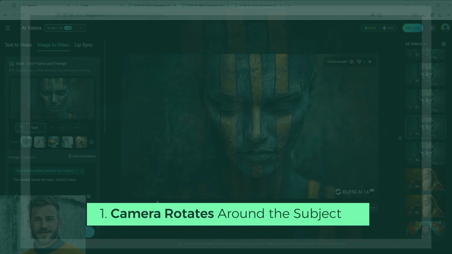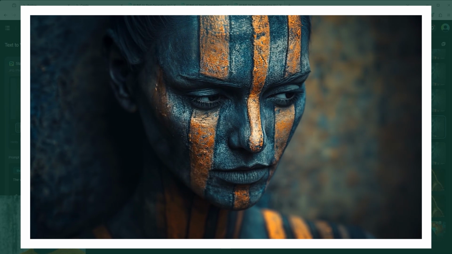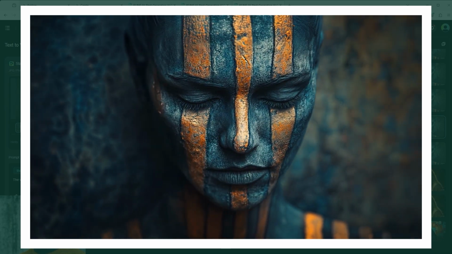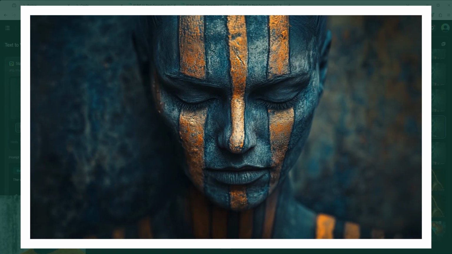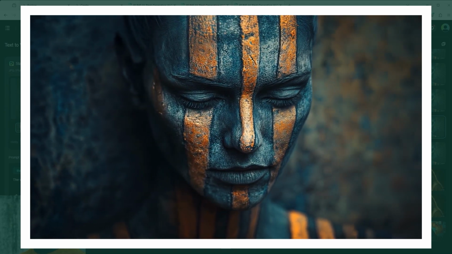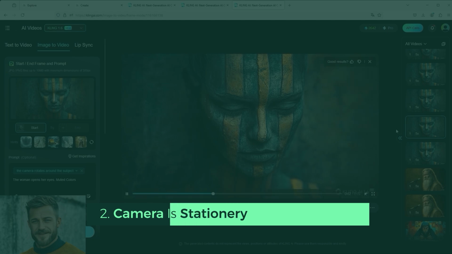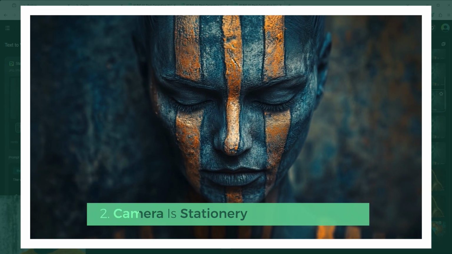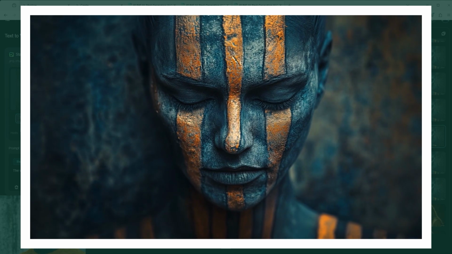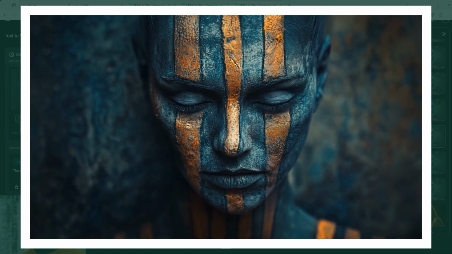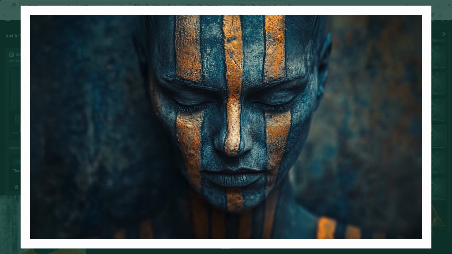If we now look at the result of Camera Rotates, Kling 1.6 delivers a really impressive result. This not only follows the camera preset, but also my prompt, Woman Opens Her Eyes. In the second camera setting, the camera remains stationary, i.e., it is fixed at one point. And here too, we see that the camera follows my instructions and the woman opens her eyes.